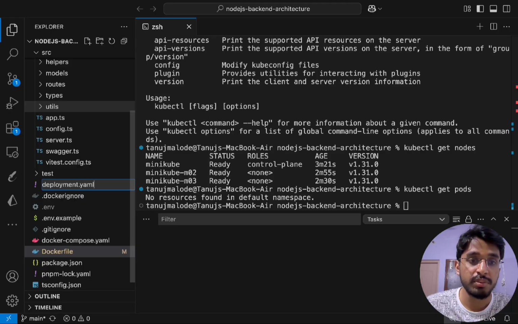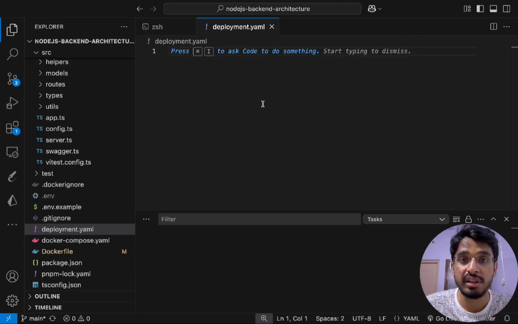deployment.yaml. YAML is nothing but like a JSON syntax. In JSON we use curly braces, but here we just use indentation. So if we indent with 2 spaces, it means that it is inside the block. Let's come to how we can actually write this.